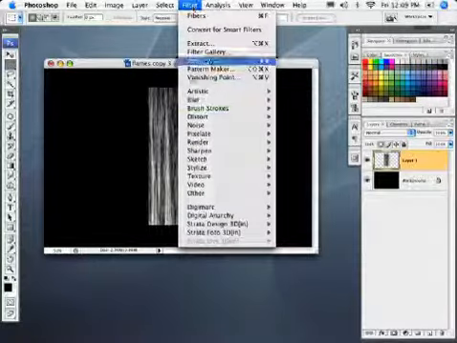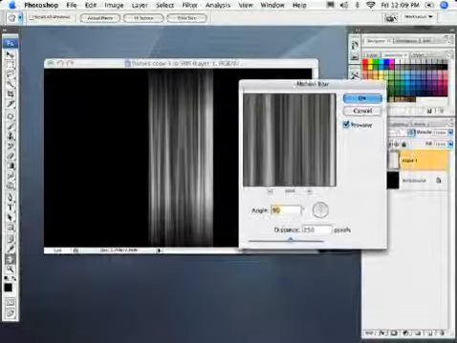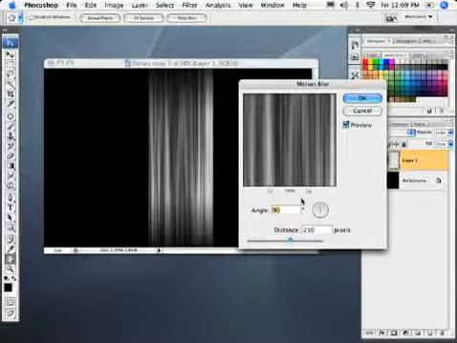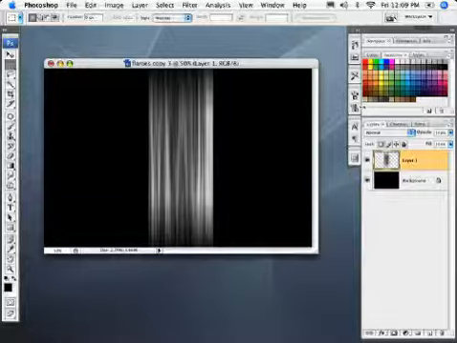Then we're going to go into the filter menu again and this time choose blur, motion blur. Make sure that we are going straight up and down, which would be 90 degrees, so we'll set the angle to 90. We're going to give it a long blur, so a distance of about 250 actually looks pretty good, so we'll hit OK.